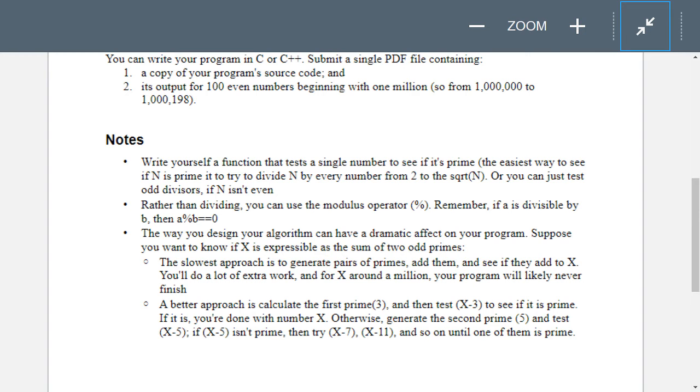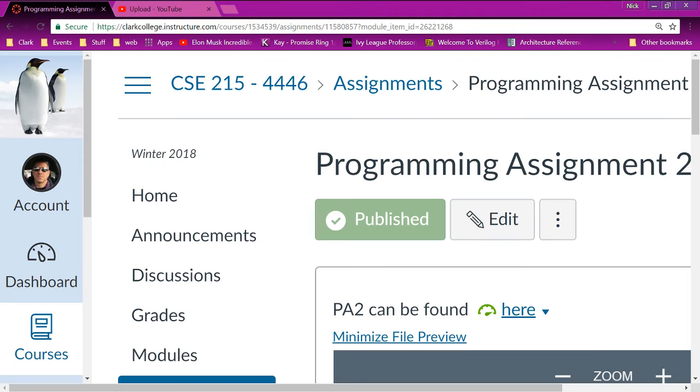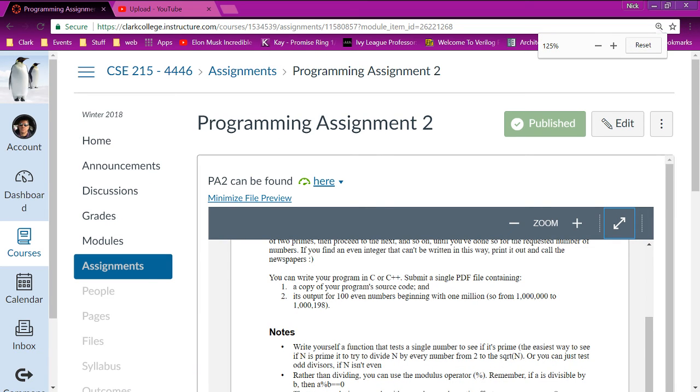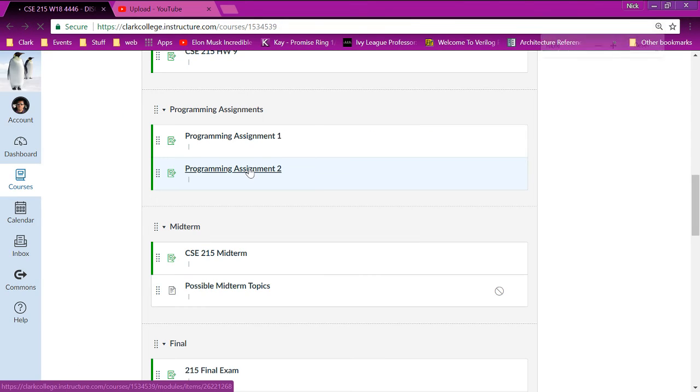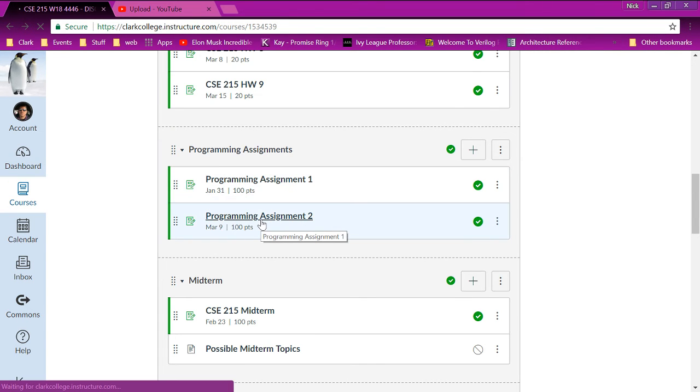All right, so that's PA2. It's due, I think, March 9th. There we go, March 9th. So you've got plenty of time, but don't leave it until the 8th, please.